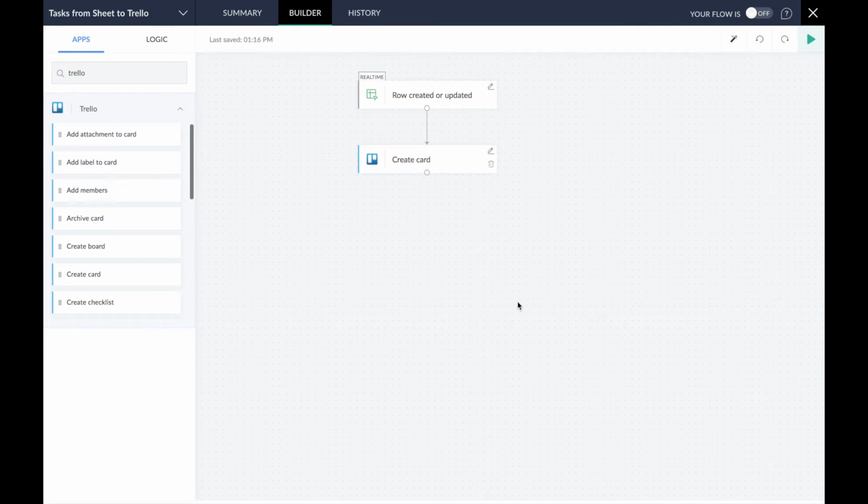So now we already have a simple connection that is complete. You can see that we have a trigger and an action point. Once a record is added in the particular worksheet that we have mentioned, a new card will be created in the list that we have specified in Trello. For a single trigger, you can create any number of actions. So now let's see how we can create another action in the same workflow.